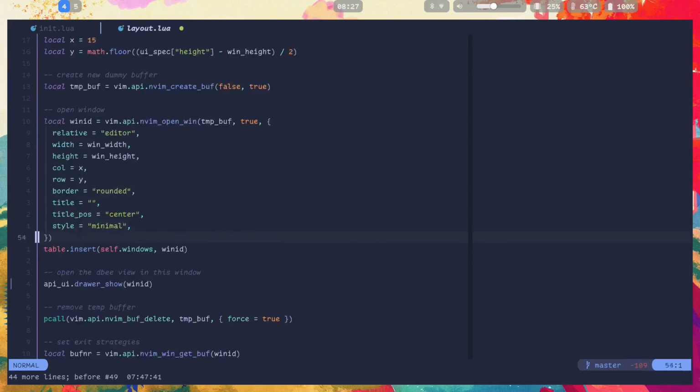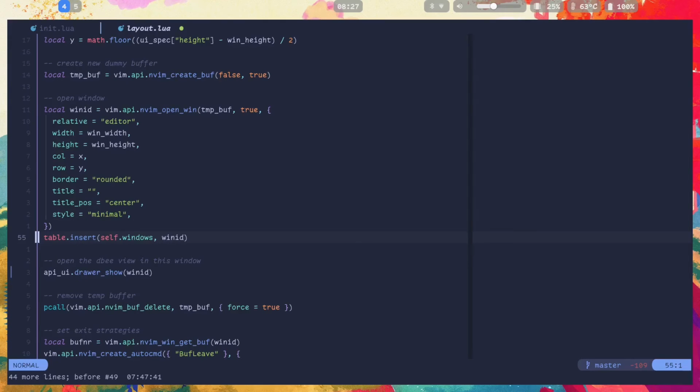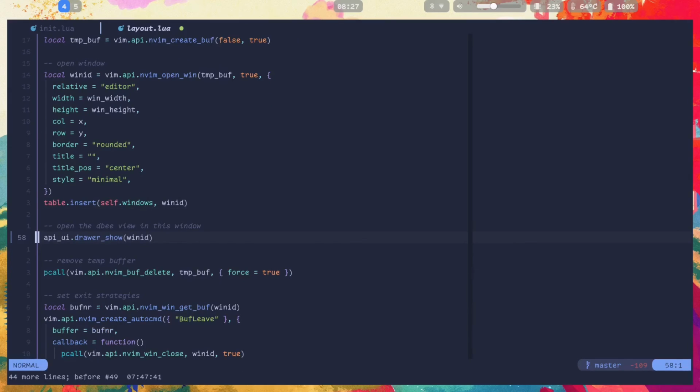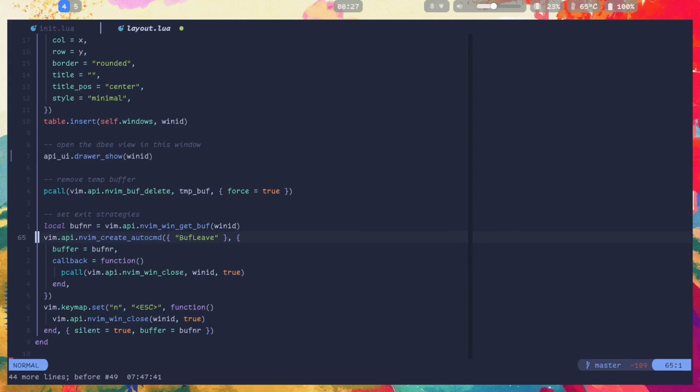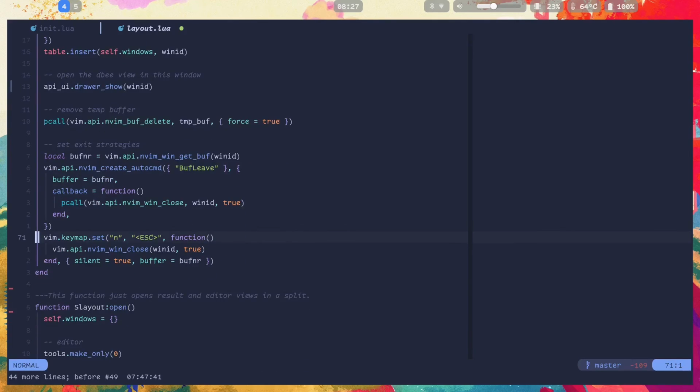And also for the same reason as before, we need to add the newly created window ID to the internal list of open windows. So now with this floating window open, we can tell the drawer to show itself in it with this function. And then the last thing, which is really just a nice to have, is to add an auto command to the drawer buffer, which closes the pop-up window if we leave it. Also, let's add a key map that if we press escape, we can close it manually.